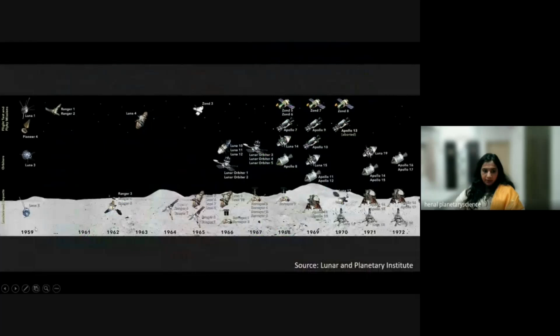This is the timeline showing different kinds of missions, like lander or impactor missions, orbiter missions, and flight test and flyby missions. This starts from 1959 to 1972. The major Apollo landing missions are covered in this era, between 1969 and 1972, which aimed to send man to the moon and bring back some samples.